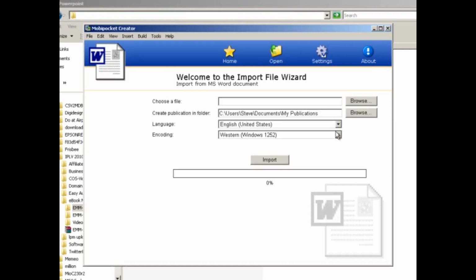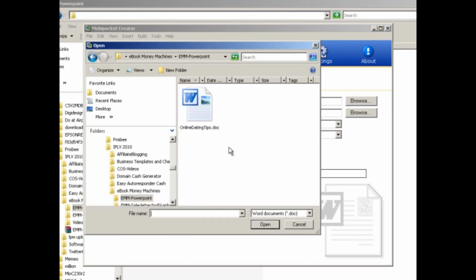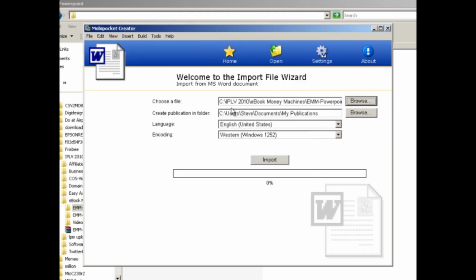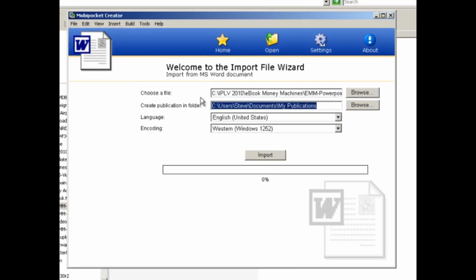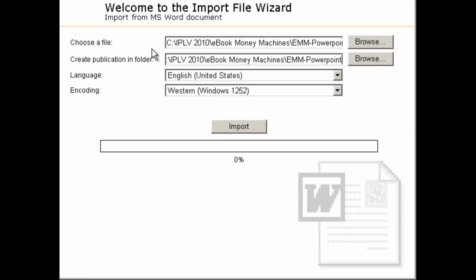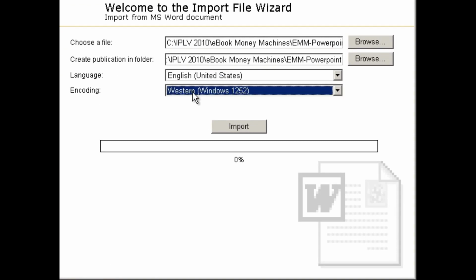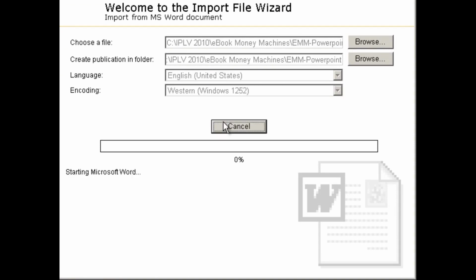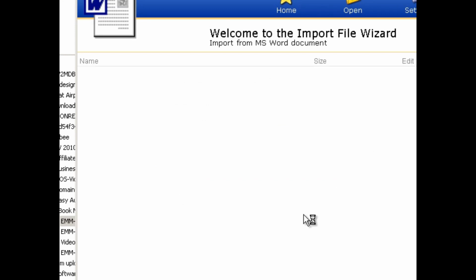So I'm going to go here, click on browse, find the file, and then it says create publication in this folder. So I essentially just want it to be in the same folder. And language is going to be English, and encoding is going to be by default Western. So I'm going to click on import, and within a few seconds it should save it to the HTML file.